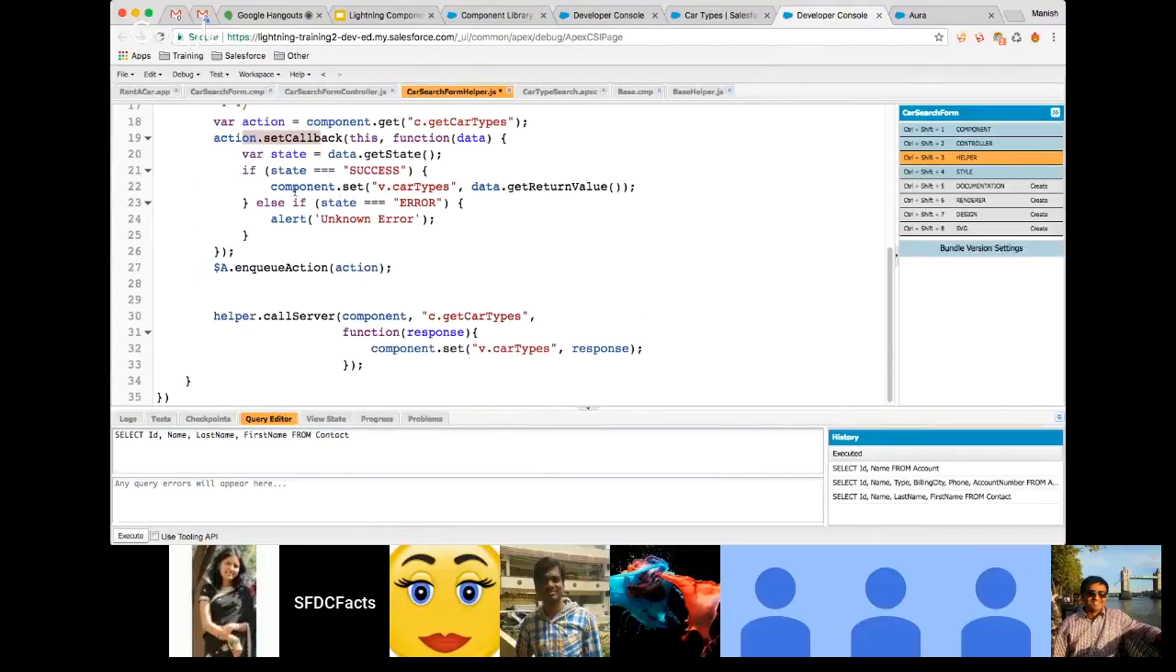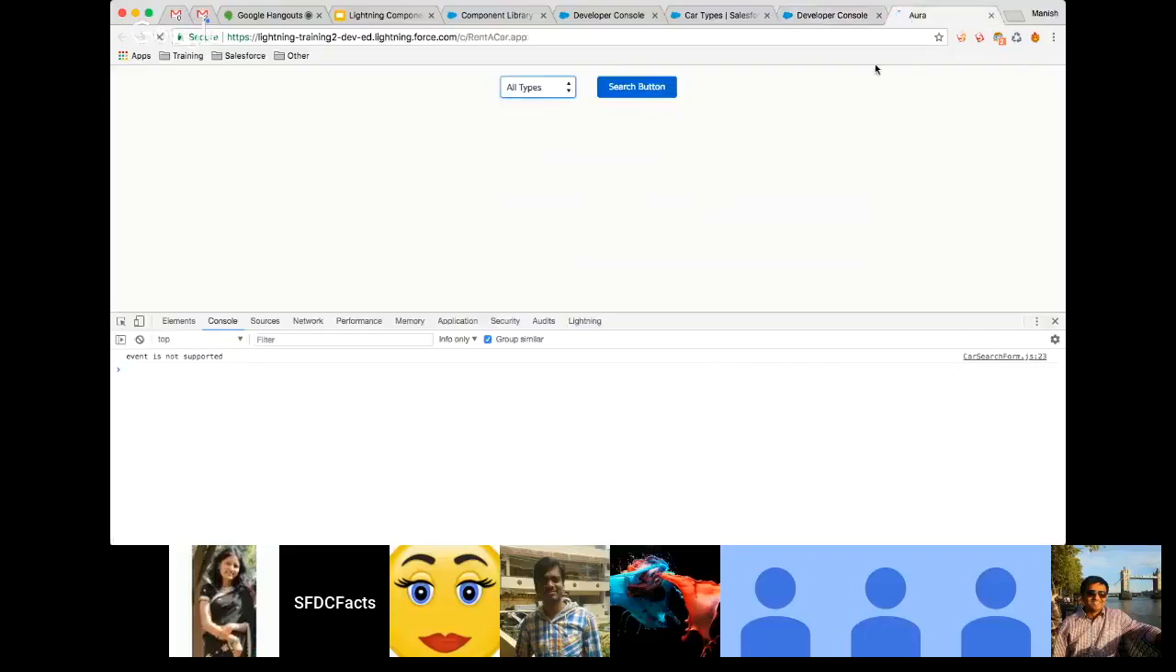So what we want to do is set the value of car types to the value whatever we are getting from the server. So this is how you can do it. And let's comment out this code and use this new code to call the server side action. Let me see if it is working or not. Hopefully it should work. So again, see, we did not see any difference.